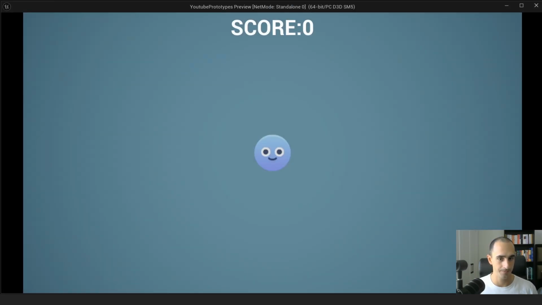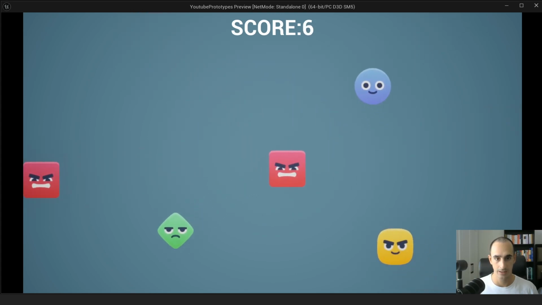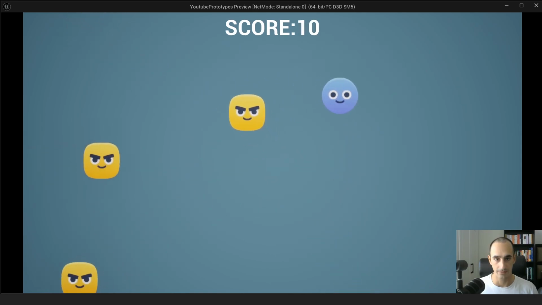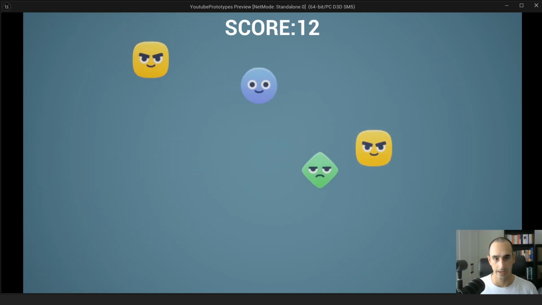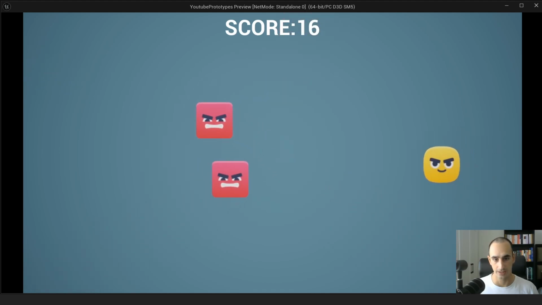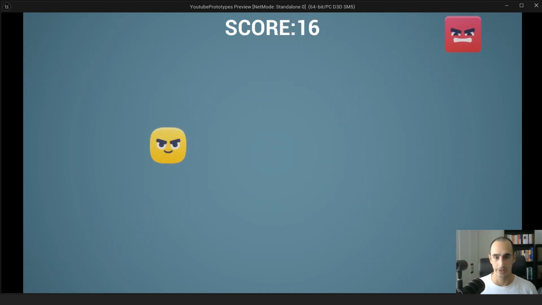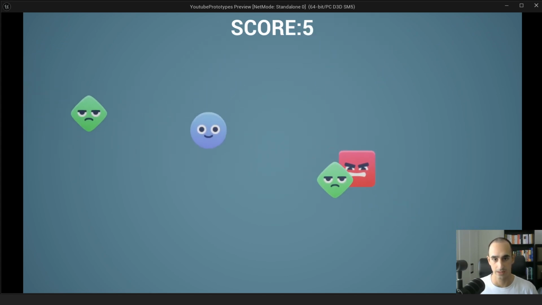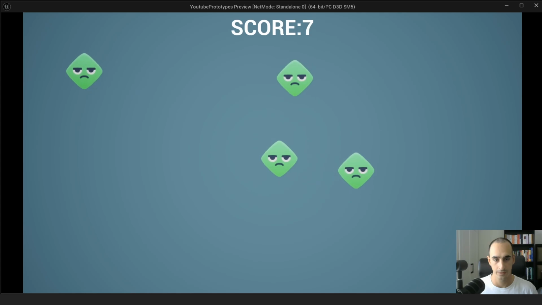Here is the game. We have a basic player controller that can go up, down, left and right. We have enemies spawning from all directions. We also have a score that we're keeping track of, and we're displaying the score at the top of the game. If we touch an enemy, it's game over, the player disappears, and then the game is restarted after a couple of seconds. As you can also see, the score is reset as well.